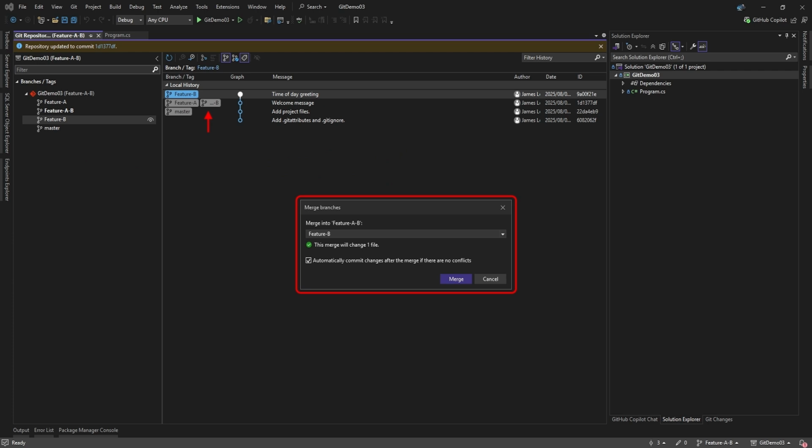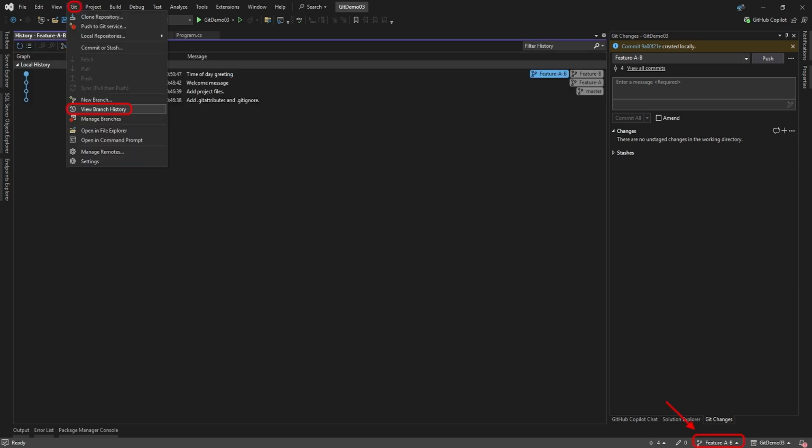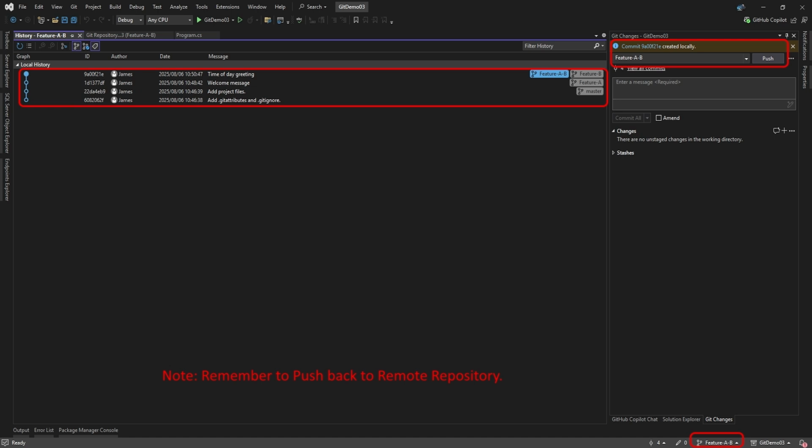Notice that currently feature AB sits next to feature A because we already merged feature A into it. After merging, feature AB now sits next to feature B. With feature AB still the current branch we're working on, go to View Branch History from the Git menu. Here we see that feature AB contains all the commits of feature A and feature B.